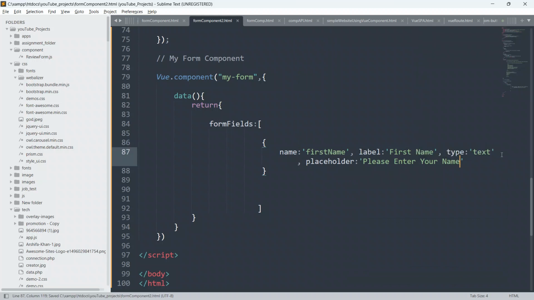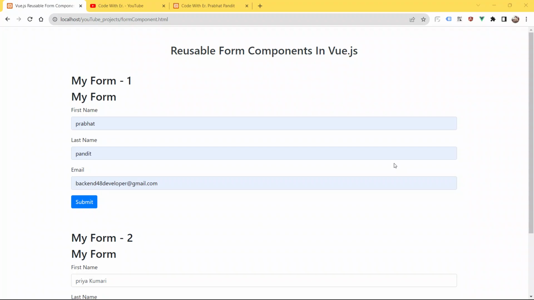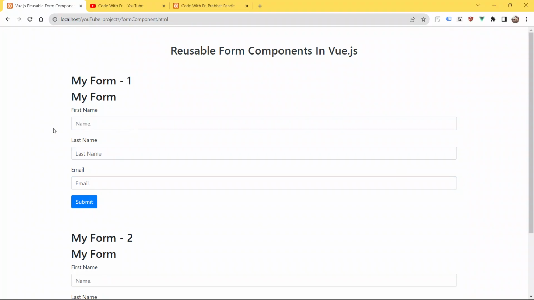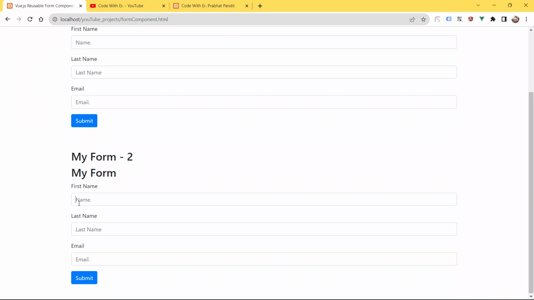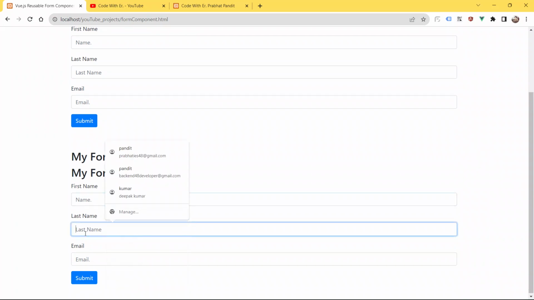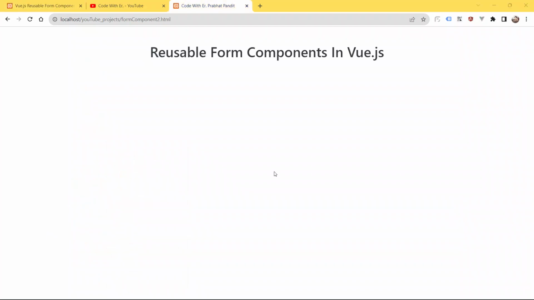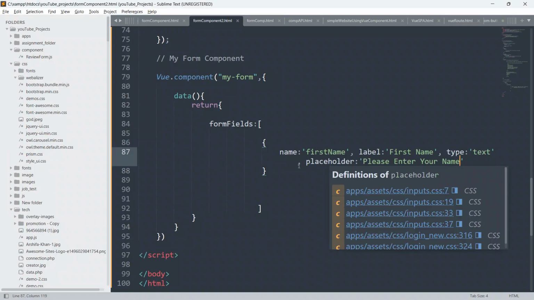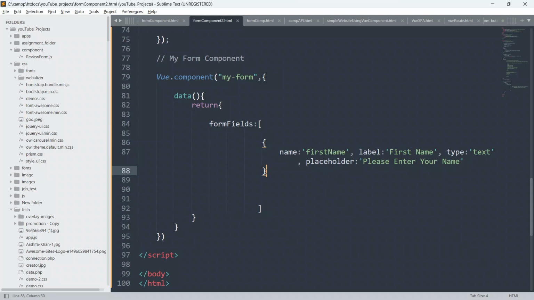Okay, so guys, just save this, and just let me go to the example first, and just let me show you one thing. So just refresh the page. So guys, as you can see here, we have got the placeholder here also, like name, last name, and email. Here also like name, last name, this is the placeholder, and email. Okay, so this is what guys I am defining here, placeholder. Okay, so just close this, put comma, and guys, just copy this.